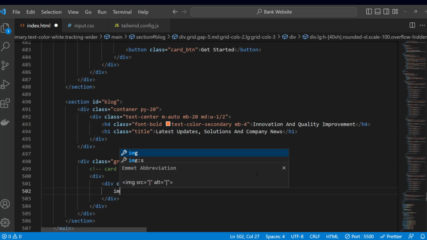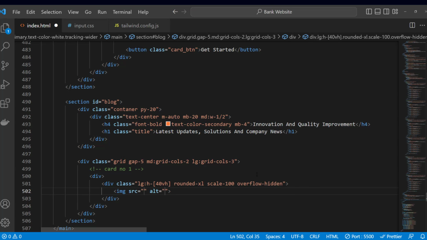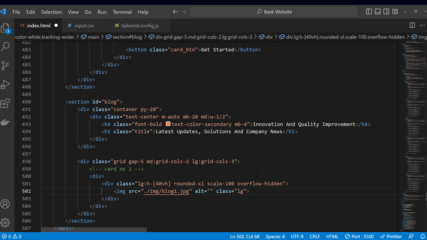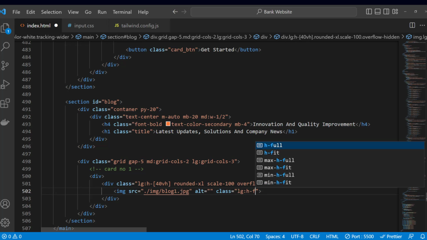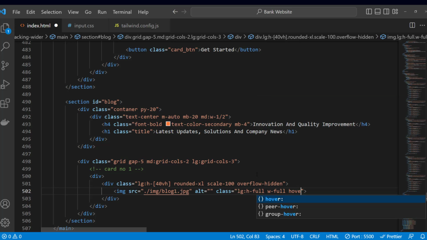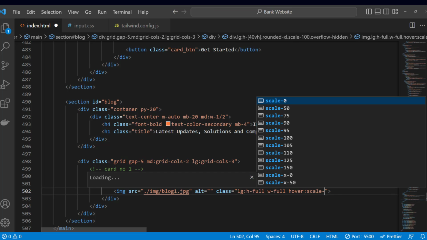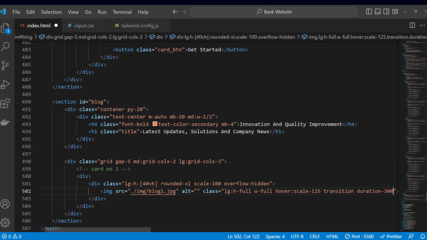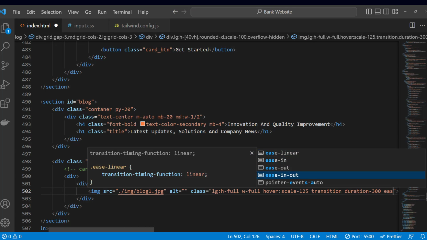Inside it I want to add an image tag and the image path will be ./image/blog1. Give it a class equal to for large screen and up height will be full and width will be full. I want to add some hover effect, so let's say hover:scale-125. Let's add transition and duration will be 300. And finally ease-in-out.